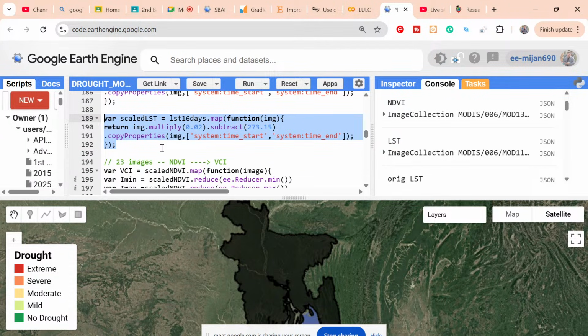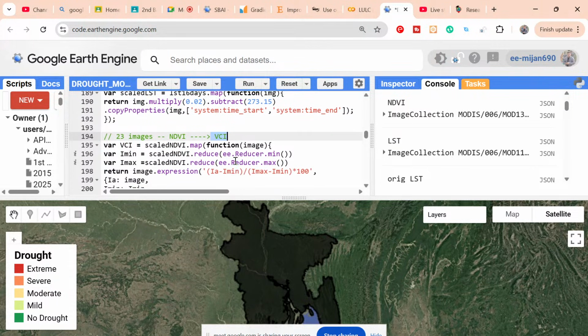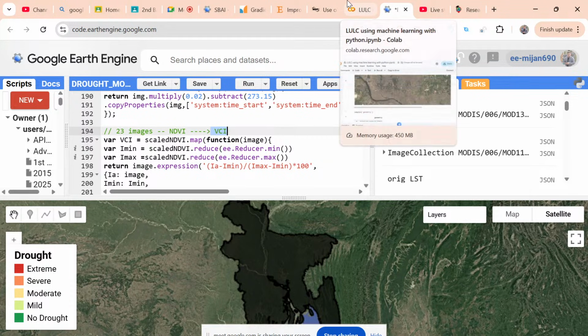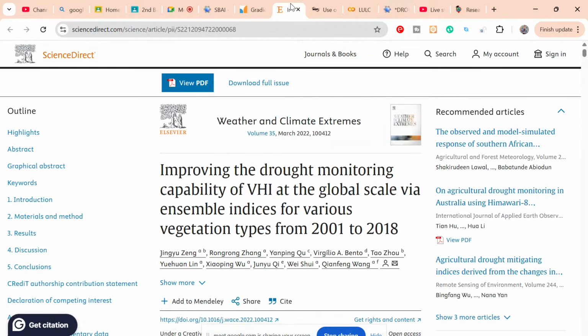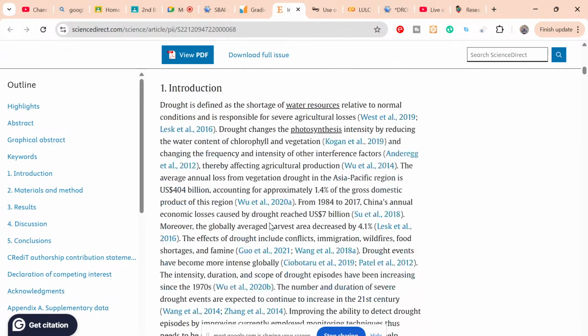Okay, so now you check, we have 23 images of NDVI. We just use it and make the VCI. So for the VCI, if you check this paper, they already mention the VCI formula.